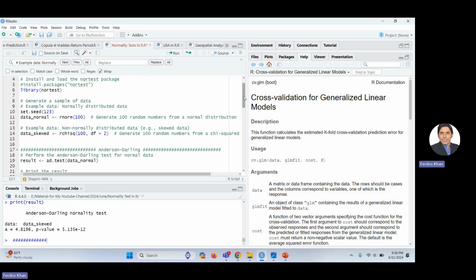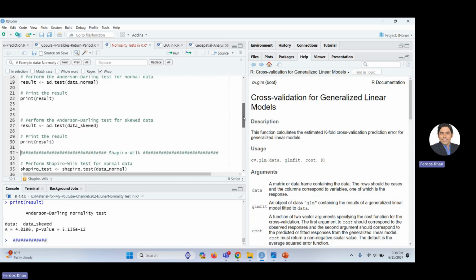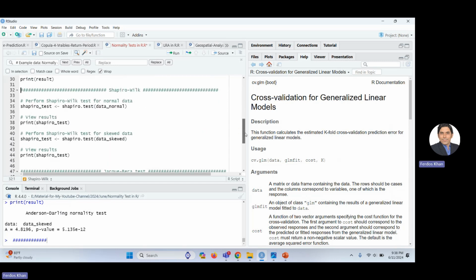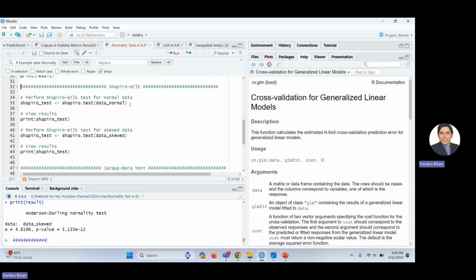This is just for explaining these tests. Now let's come to the Shapiro-Wilk test. Again, I'm using the same data in all three tests: data normal, data skewed. The Shapiro-Wilk test is also normally used as a normality test. Just click, and the results are stored here; if you write this, you will see the result, and if you print, you can also get it.